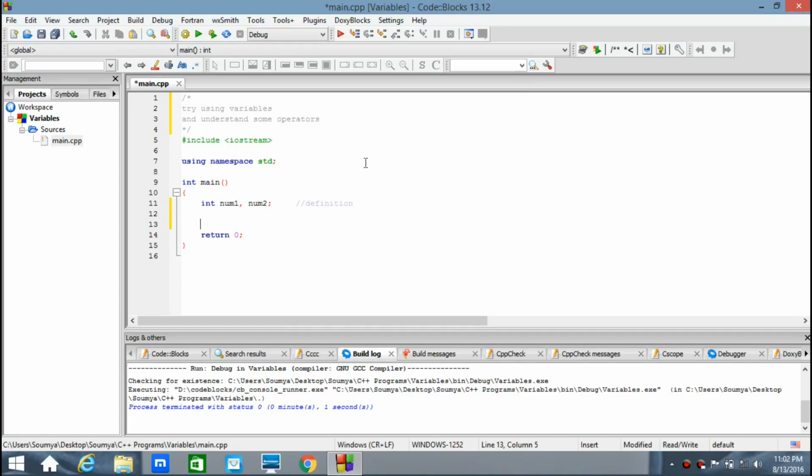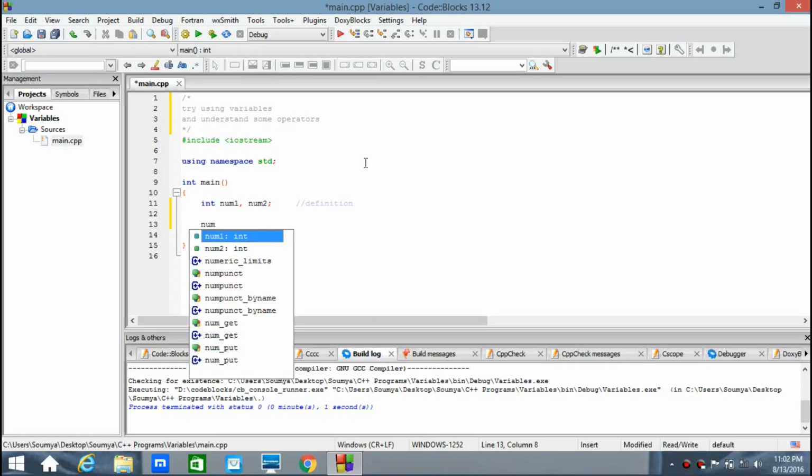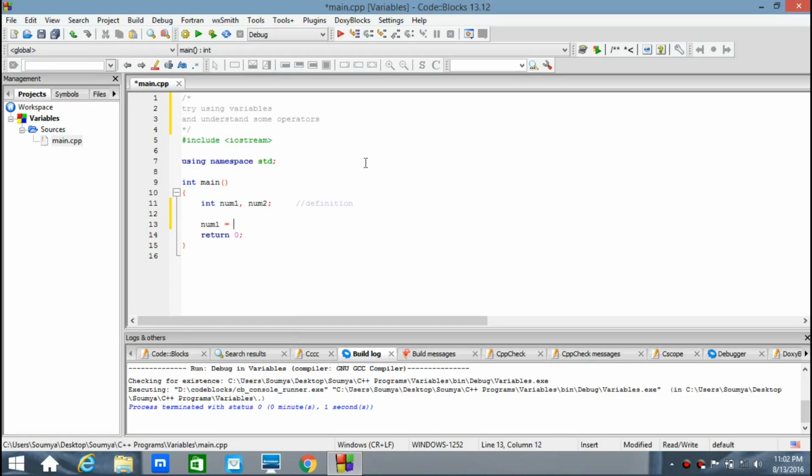To put a logical value into these variables, I'll write num1 equals to say 5 and num2 equals to 2. So this is initialization of my variables. I have initialized them. I have given an initial value to these variables.